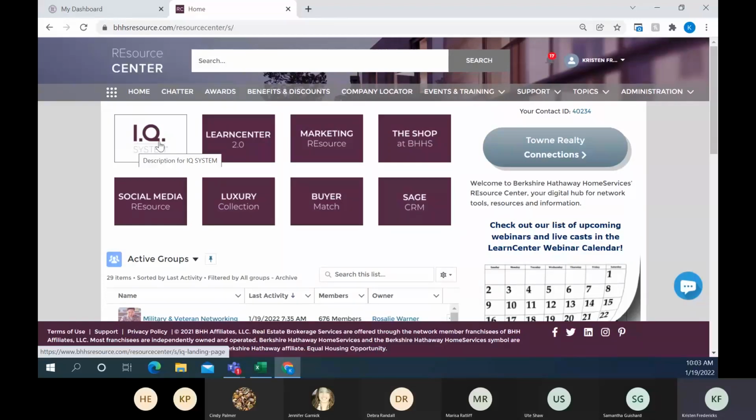I have already logged into the IQ system, but if you go to look at this for the first time, or if you have an agent logging in for the first time, as soon as they click this box, they're going to get a pop-up screen that just tells them what the IQ system is. It's going to have a little checkbox on it that you agree to receive emails about the IQ system. Those emails are important.